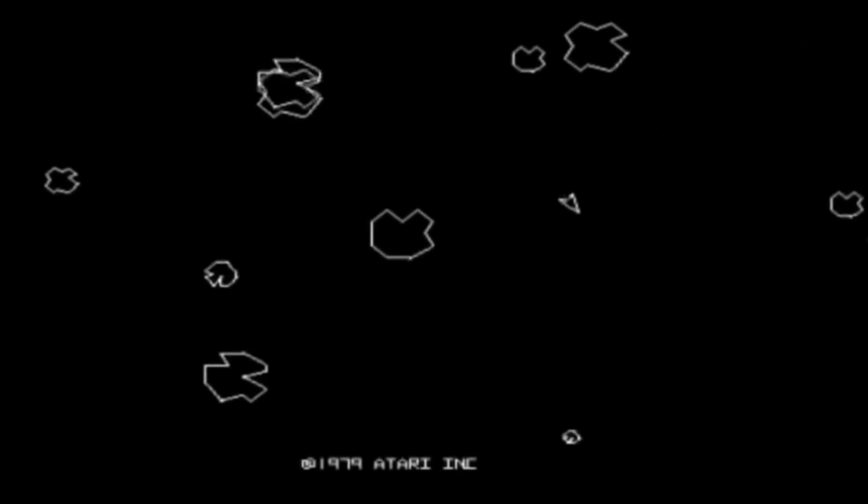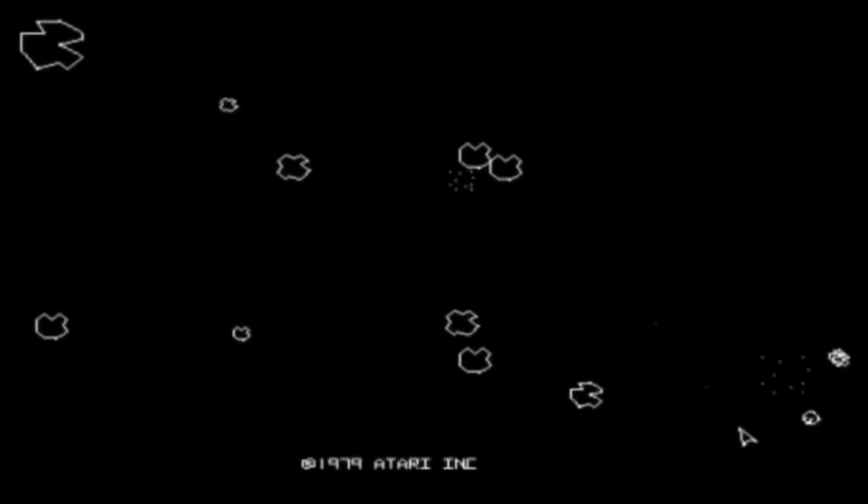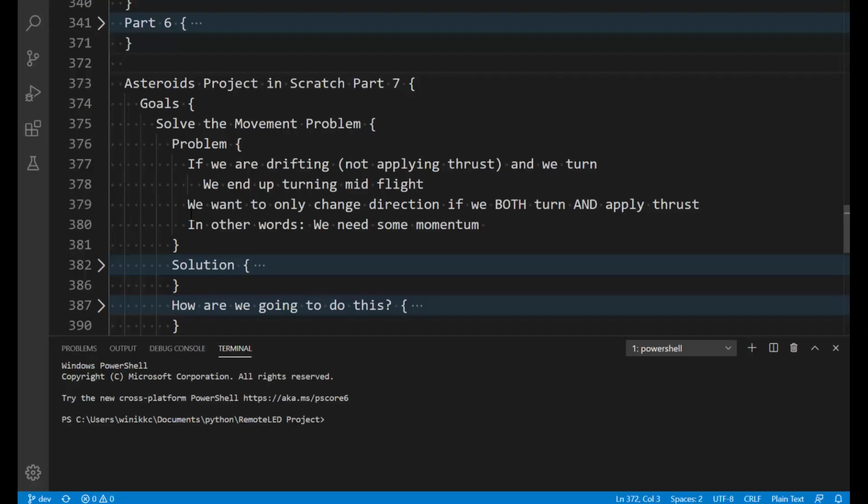Okay, so we need a little momentum. In other words, if we're already going at full speed in one direction and we turn and start applying some thrust, we're not going to just automatically go in the new direction at full speed. We're going to keep having some of that initial momentum, also known as impulse. That's the word I was trying to think of.